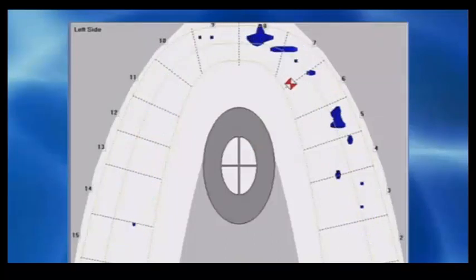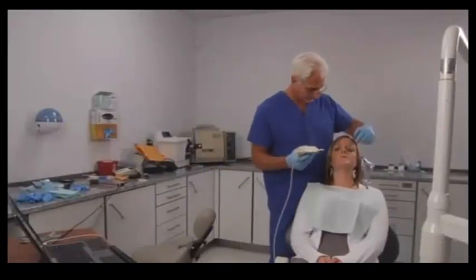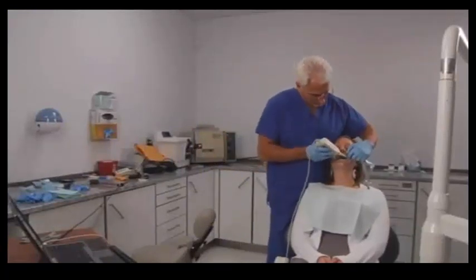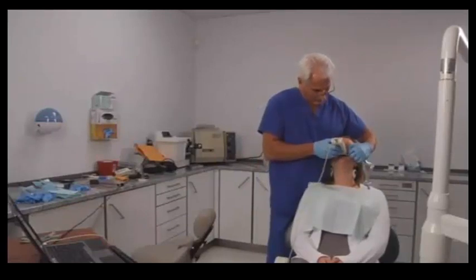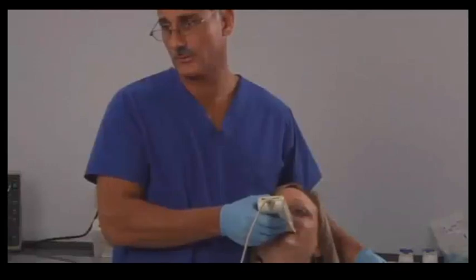Okay, so now we're going to do one to the left. Head back again. And once again, I'll have you bite once. Go ahead and close fully. Good. Open. Bite down fully. Stay there. Now go left.